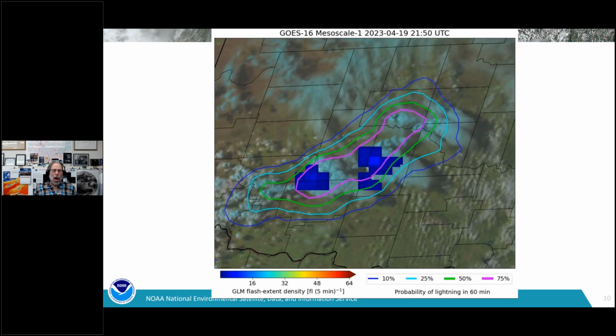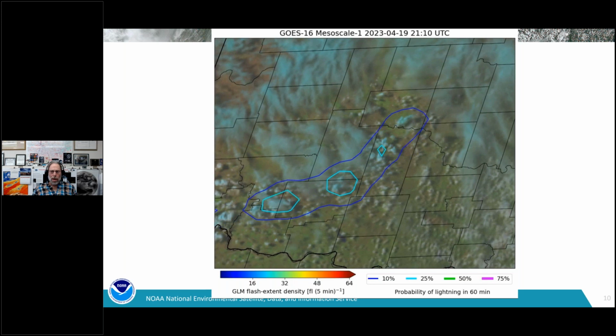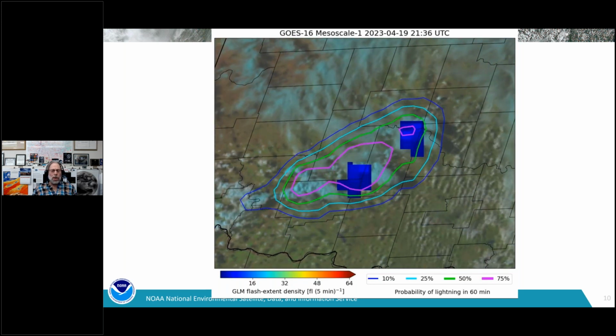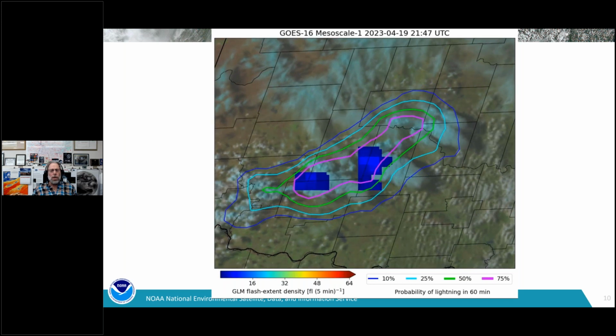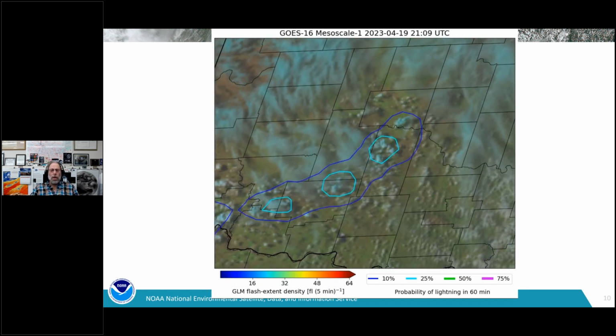You can obviously do this as humans when you look at some of the cloud phase RGBs, etc. But again, especially in a messy and busy situation, this can help pinpoint regions of higher interest.